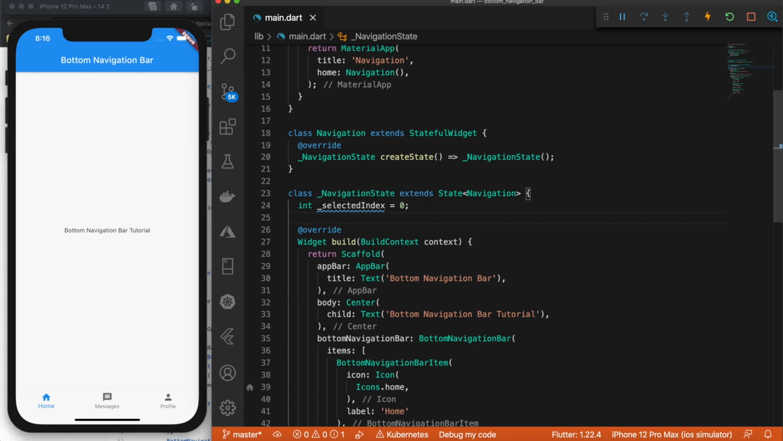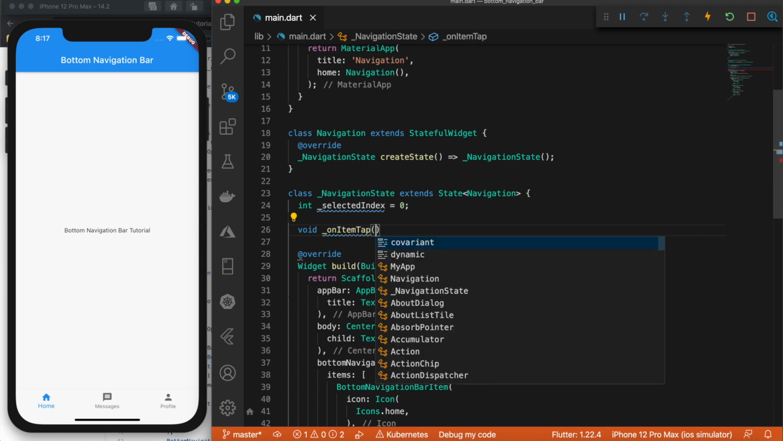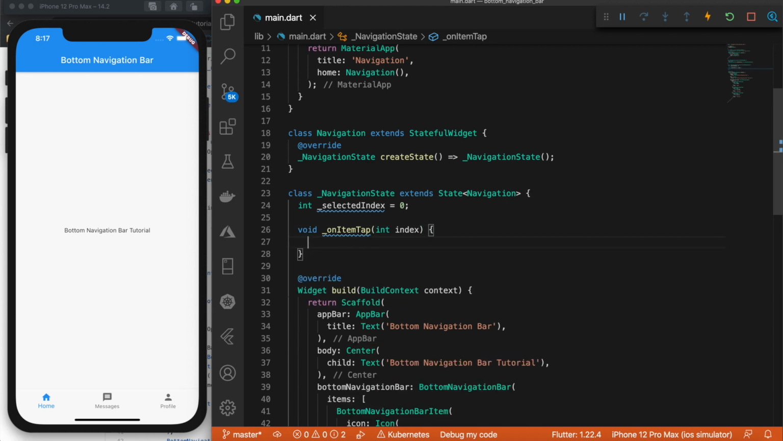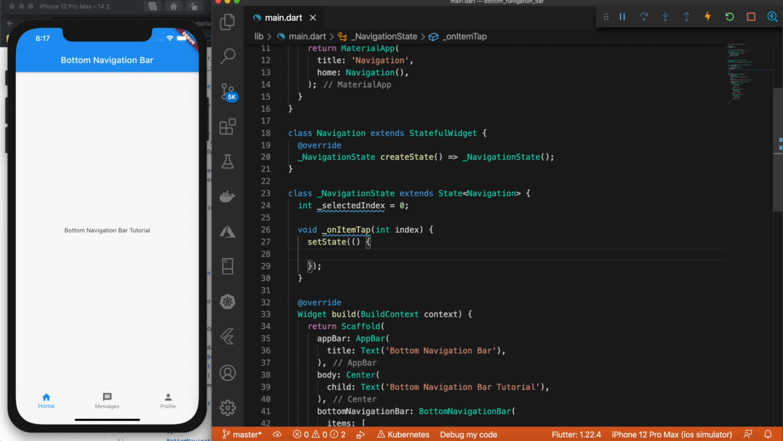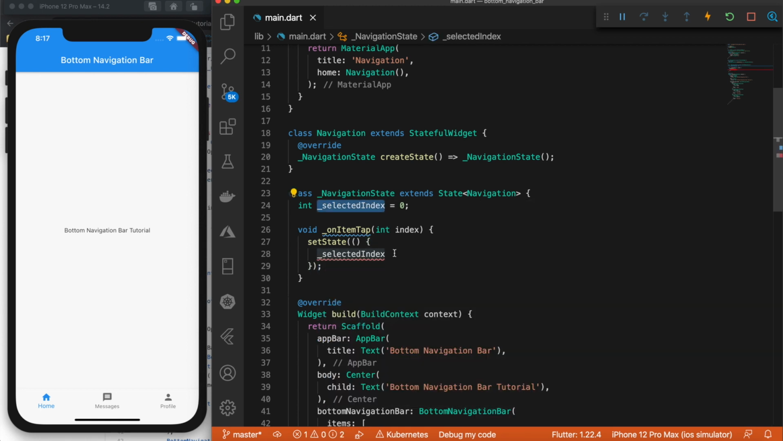Now we need a method with a return type void. We'll call this onItemTap. This will take in an index, and what it will do is it will set the state, and it will set the selected index, this variable, equal to the index it took in. And you might be wondering how we are getting this index.